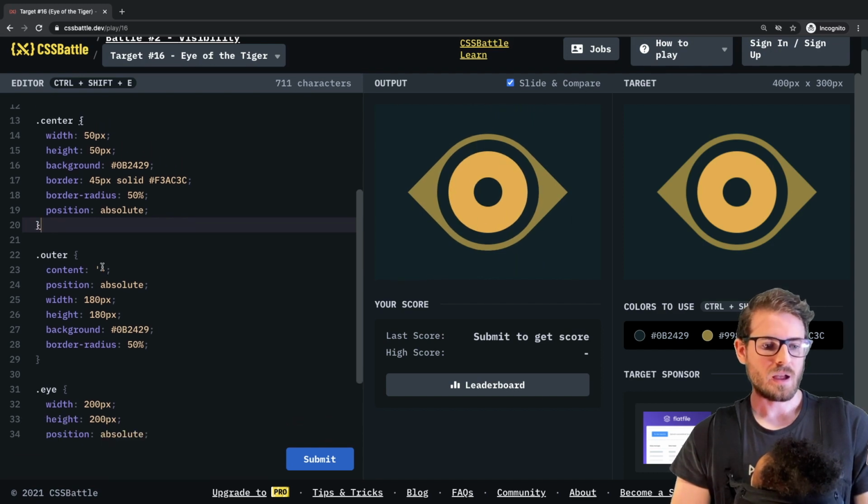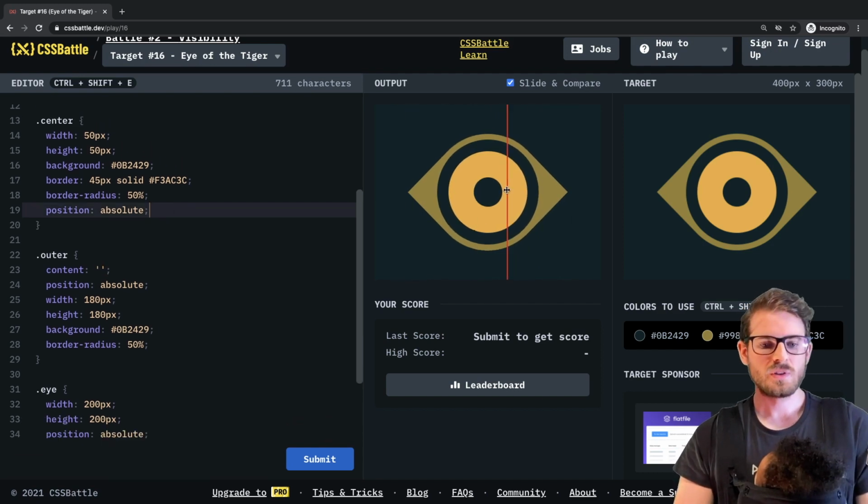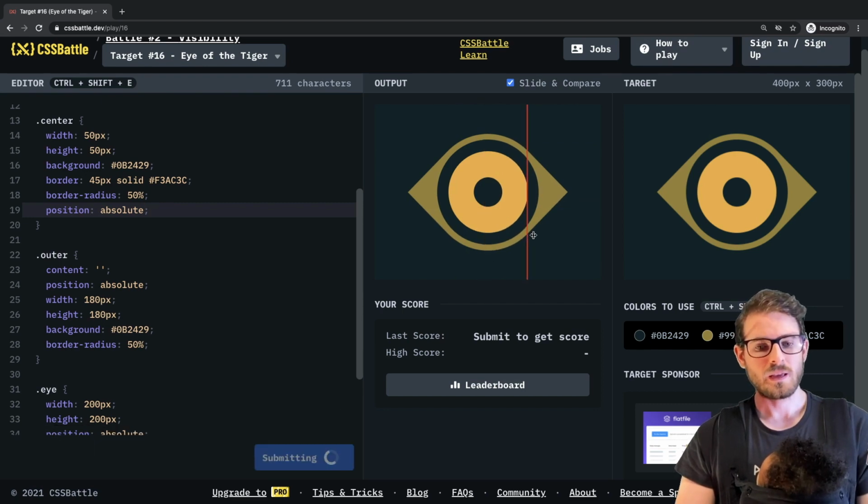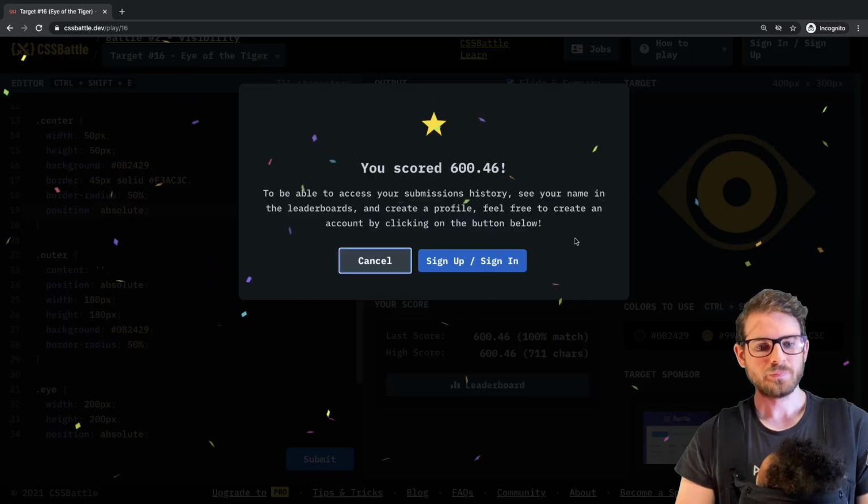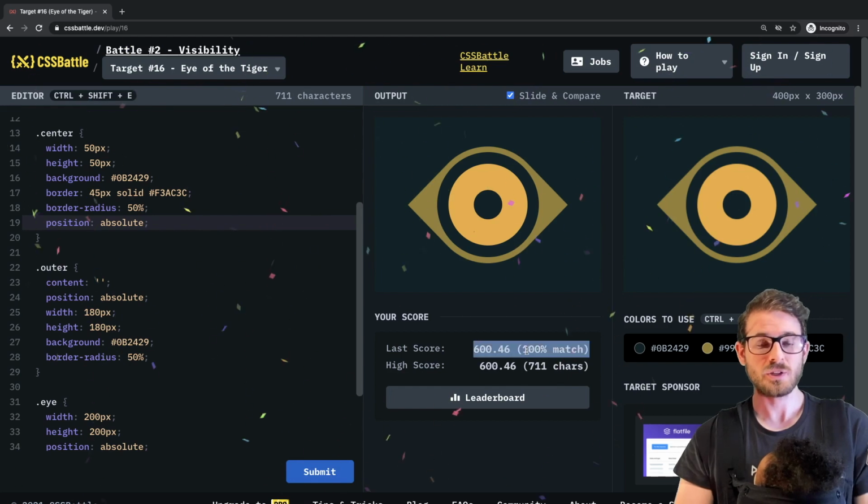So I guarantee you there's another way to do this, but let's just go ahead and submit and see. It looks like it's 100%. So let's submit this, see what we get. And we got 100% match, so I'm happy with that. I hope you guys are happy with that too.